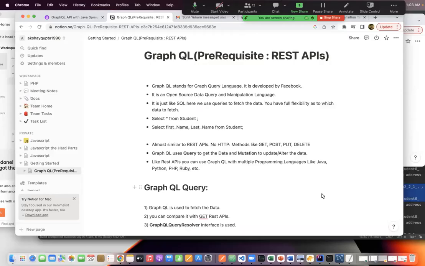Idea on REST APIs, okay, then it will be very easy for you to understand GraphQL. So what is GraphQL? GraphQL stands for Graph Query Language, and it was developed by Facebook, and it is an open source data query and manipulation language.